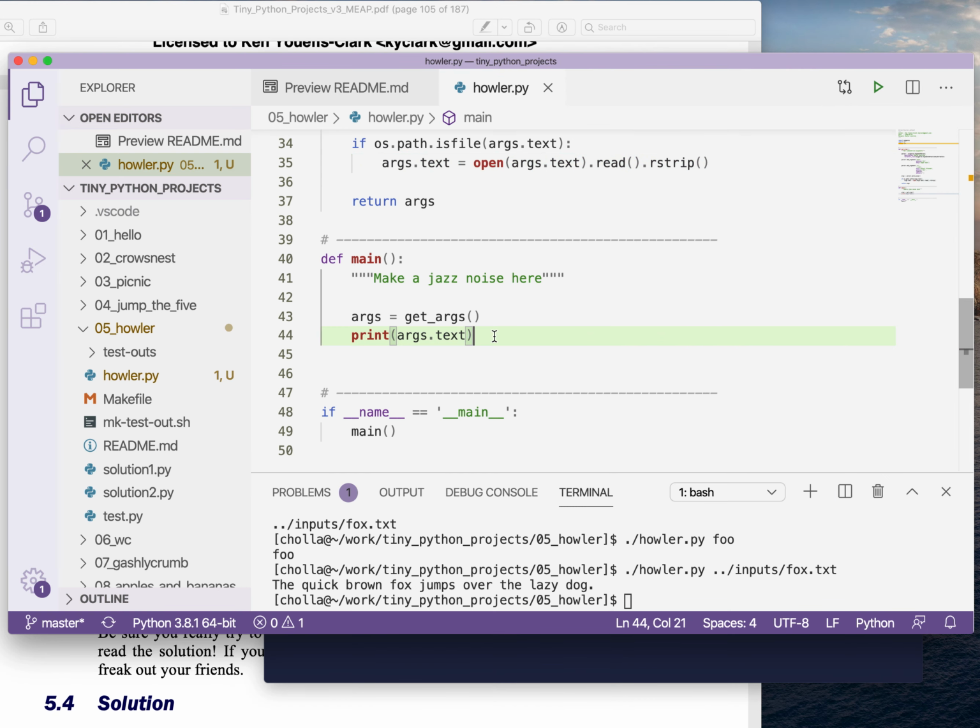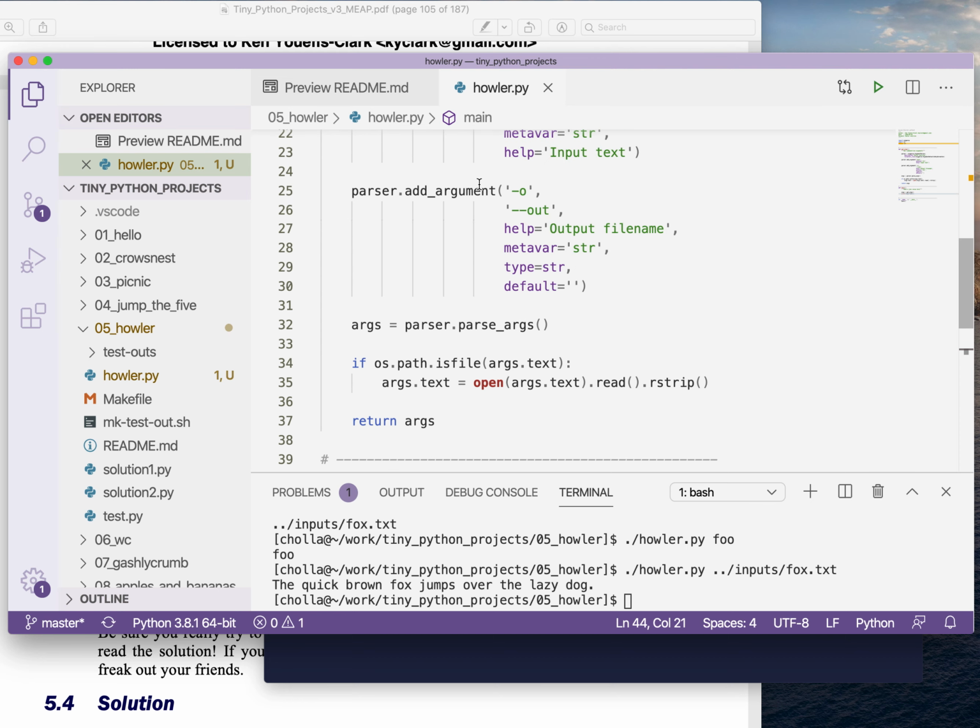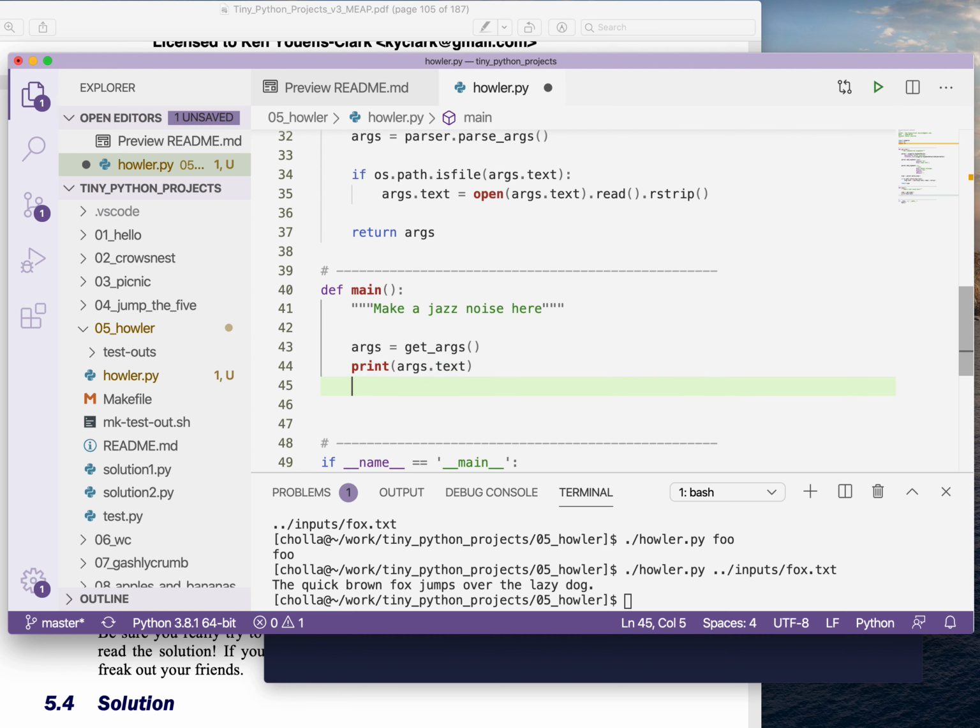The other thing you're going to need to figure out is how to print to an output file. So you're going to need to detect if there's something in args.out. So you could perhaps use an if statement, and if there is an out argument, you're going to open that as a file. You're going to need to open it for writing text, and then you're going to need to put the uppercase version of args.text into that file. If there is no argument for that, then you're going to print it.